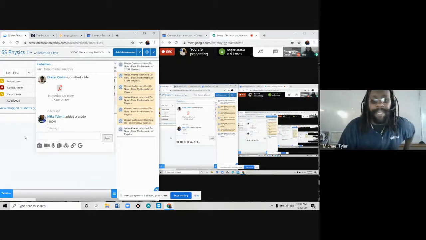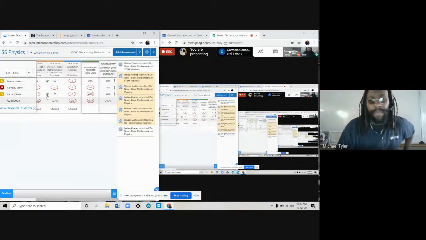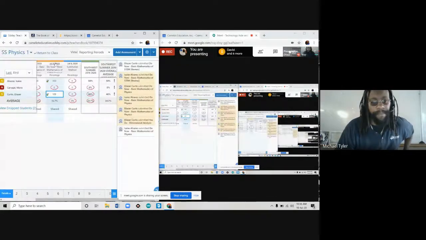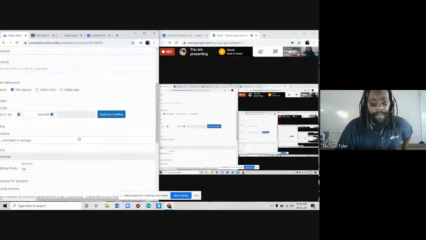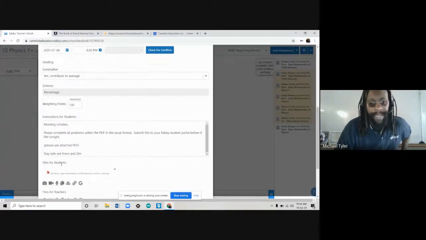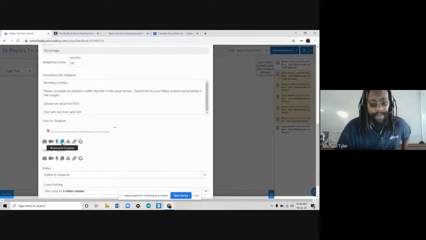All right, but this is not how you submit work. When you want to submit something, I'm going to go on this assignment real quick. You want to make sure you use this icon here, which is browse for computer. Now you browse your computer for the file you're sending.